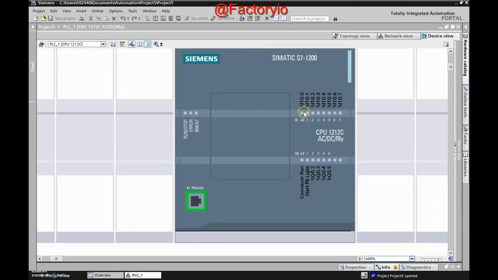Again, if you're confused as to why the labels are here but not on the inputs, that's because when we changed the inputs, we had to offset them by 10 to get the Factory I/O to work.